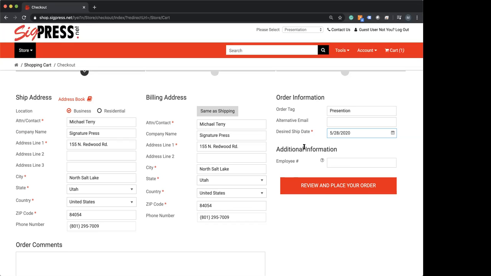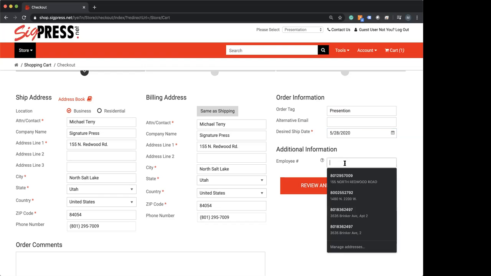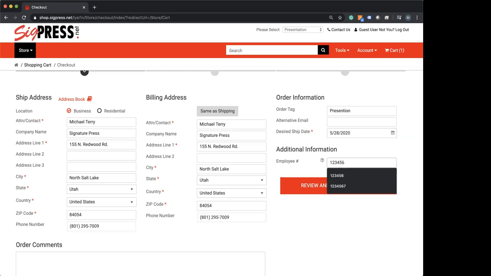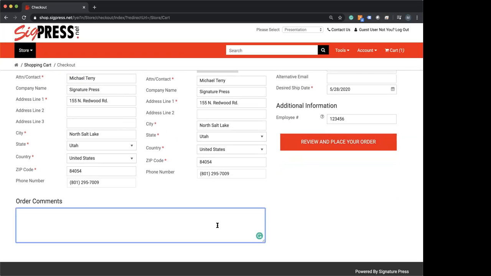As far as additional information goes, we can capture any information that you need to capture at the time of checkout. So if that's an employee ID like I have here, or location, or anything that you want to capture for your own personal marketing, we can capture that here. I'm going to enter just a random one here. And then order comments. This is for us. Any comments you need us to know about your order, we can enter here.